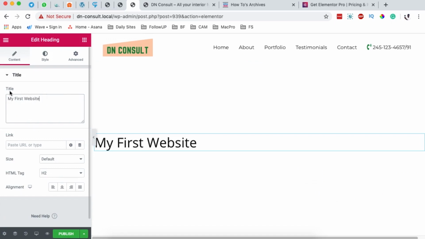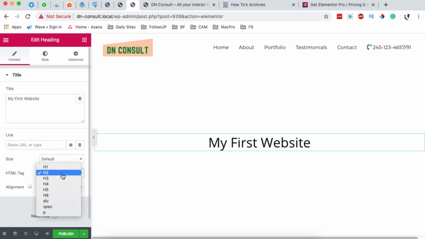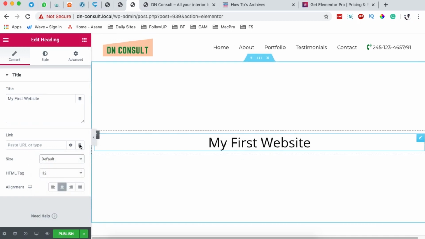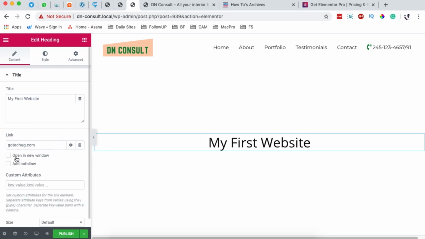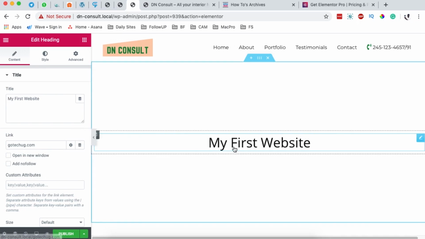Okay, now you have other options over here, for example, aligning, centering it, and then you can select the HTML tag, whether it's a heading 1, heading 2, or whatever you want. And then you can also choose a style, whether you want it to be small, medium, large, or you want to link this very text to another website. For example, if I want to link it to my blog, gotechug.com, I simply add the URL, and then you have options to open it up in a new window when someone clicks over this very section.